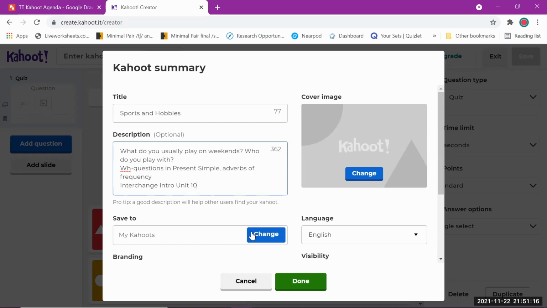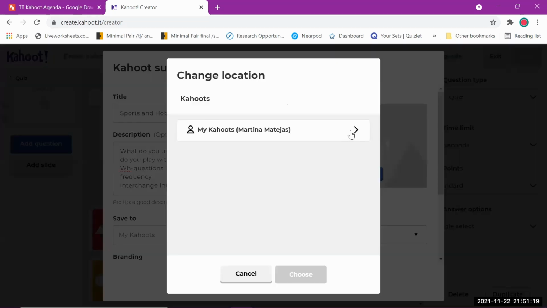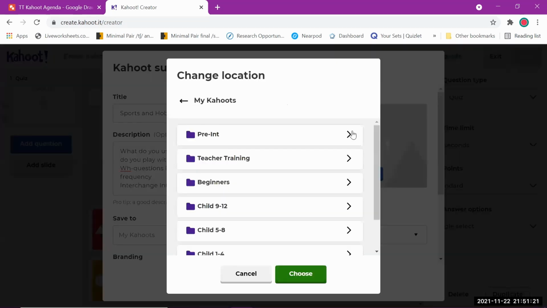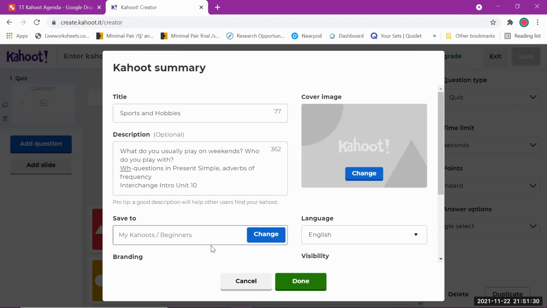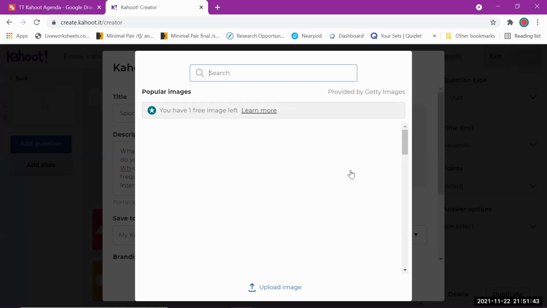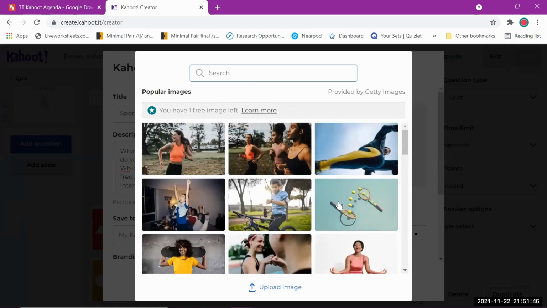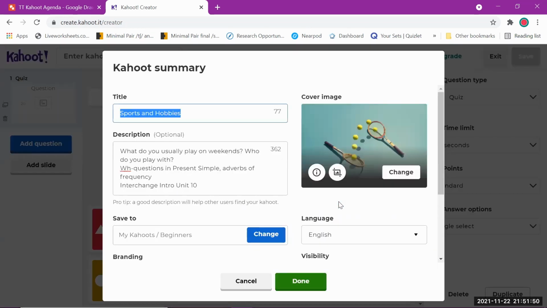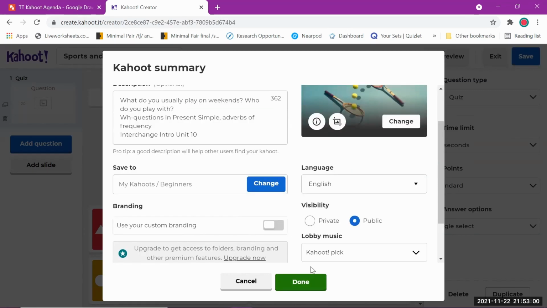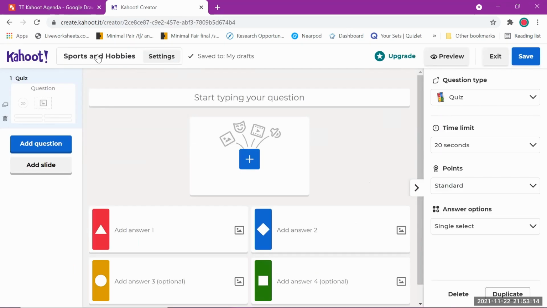You can save to my Kahoots. That's usually how it goes. Or you can save to my folder. I'm not going to have to put it in the folder. You can add it a little bit later. Maybe you can find, there you go. I like this one. Just to have some kind of image, the thumbnail, and then click done. Now you can see the title of your Kahoot.